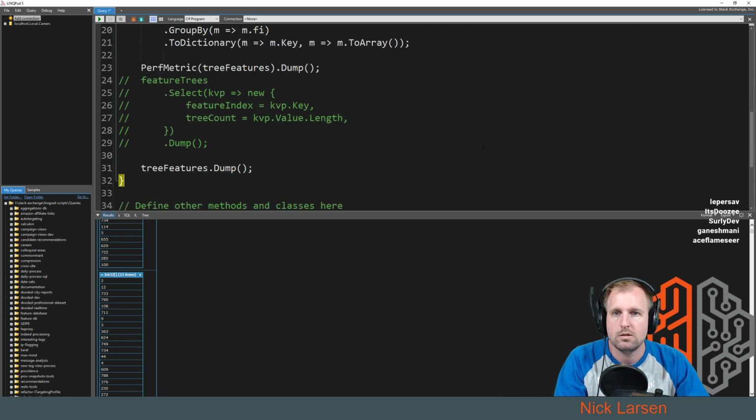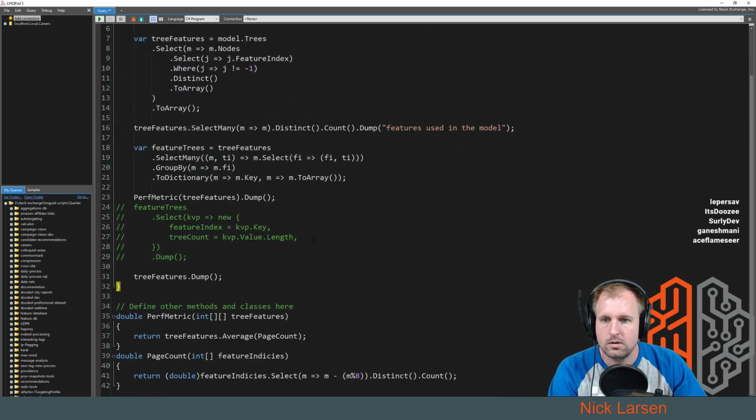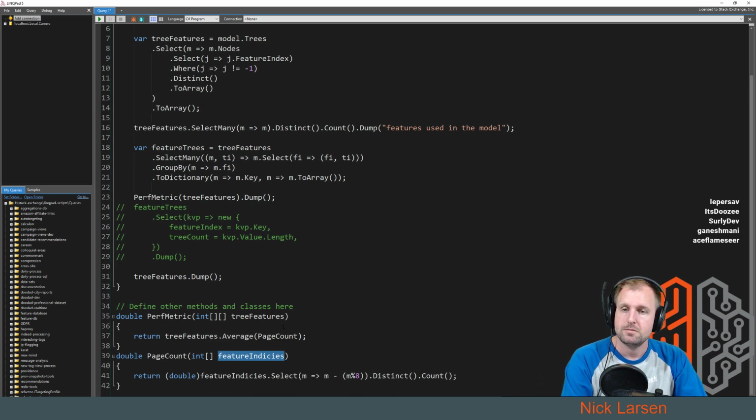I'm going to shrink this a little bit so we can get a little more on the screen. And I'm going to close this. So the perf metric is now feature indices. I actually need the trees themselves.